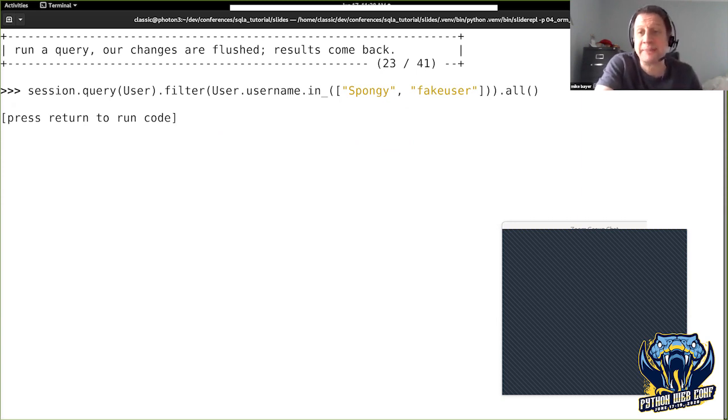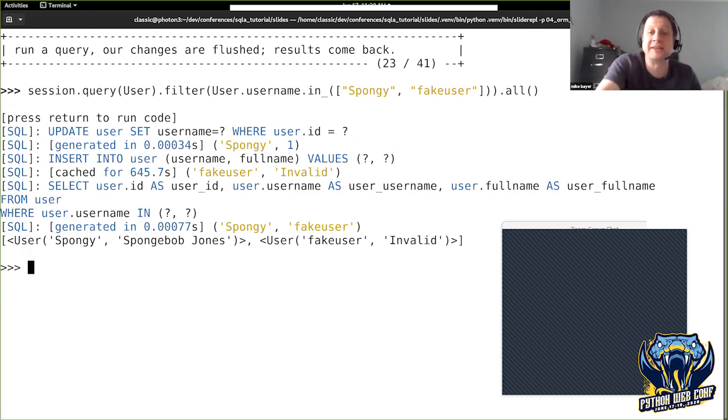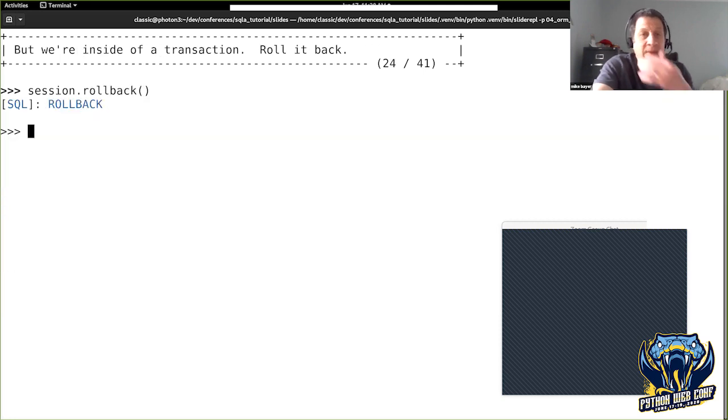So the session will be like, okay, let me flush them first, and then let me query. So it does the flush. You see the update and the insert occur, and then a select occurs, and you get the rows back, but they're not committed. They're not in the database physically yet. They're only in the transaction in a non-permanent state. So we don't want them.